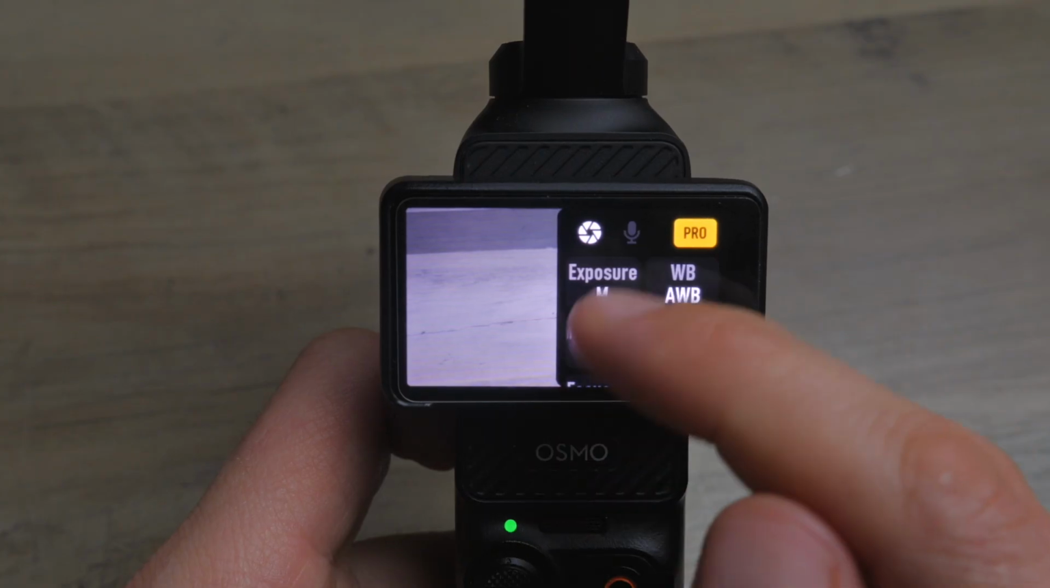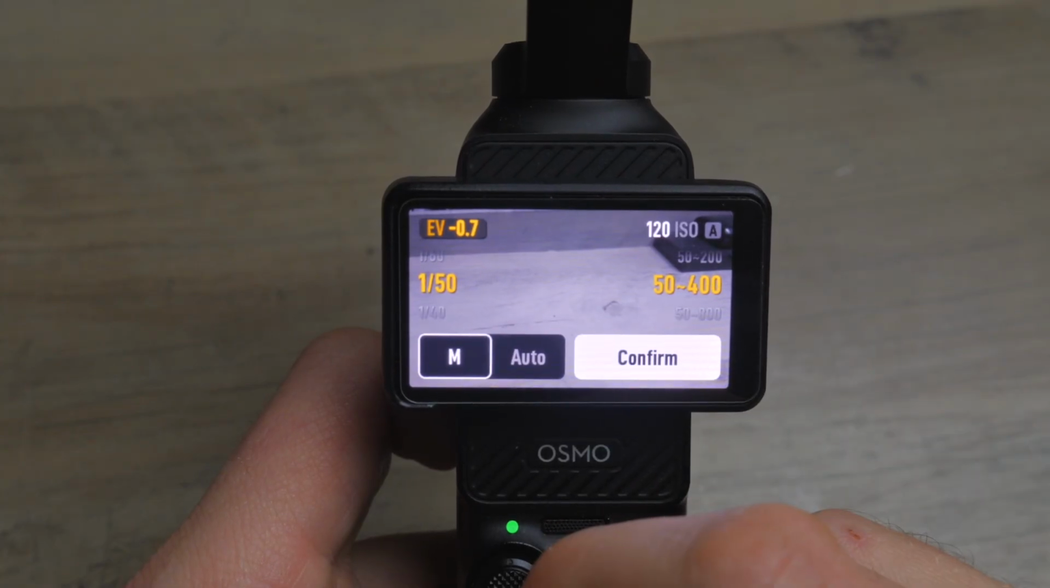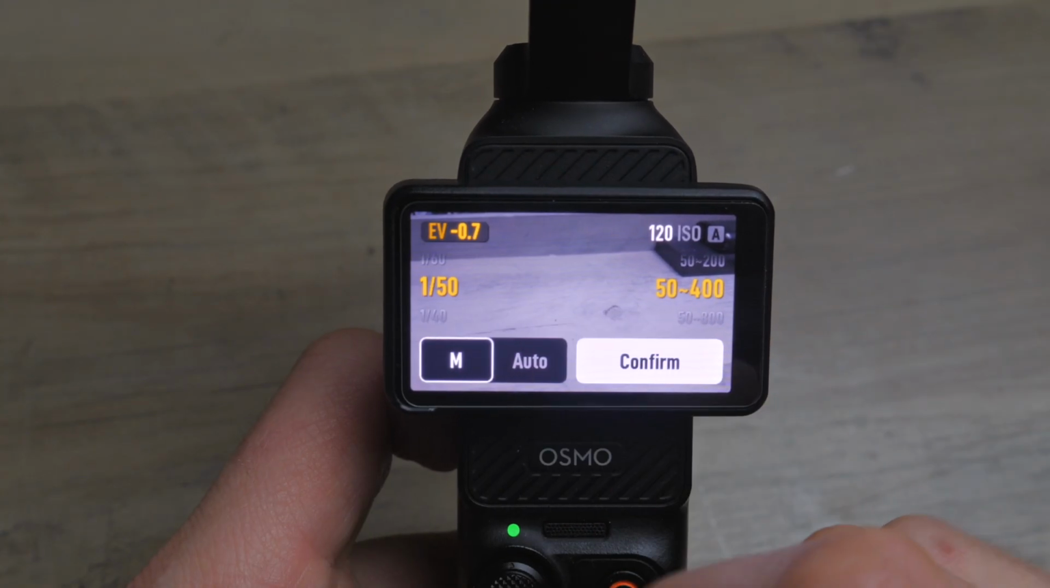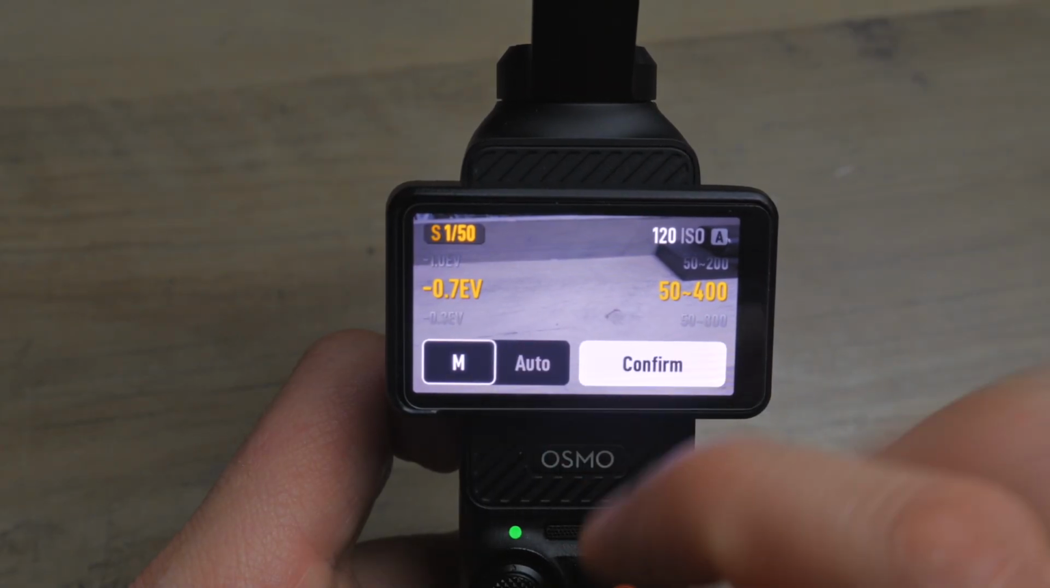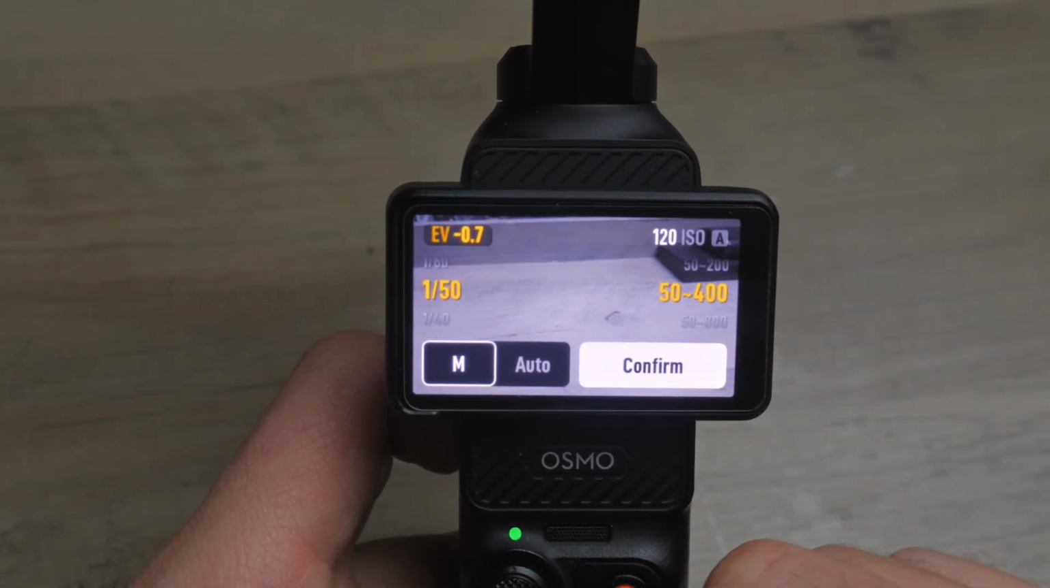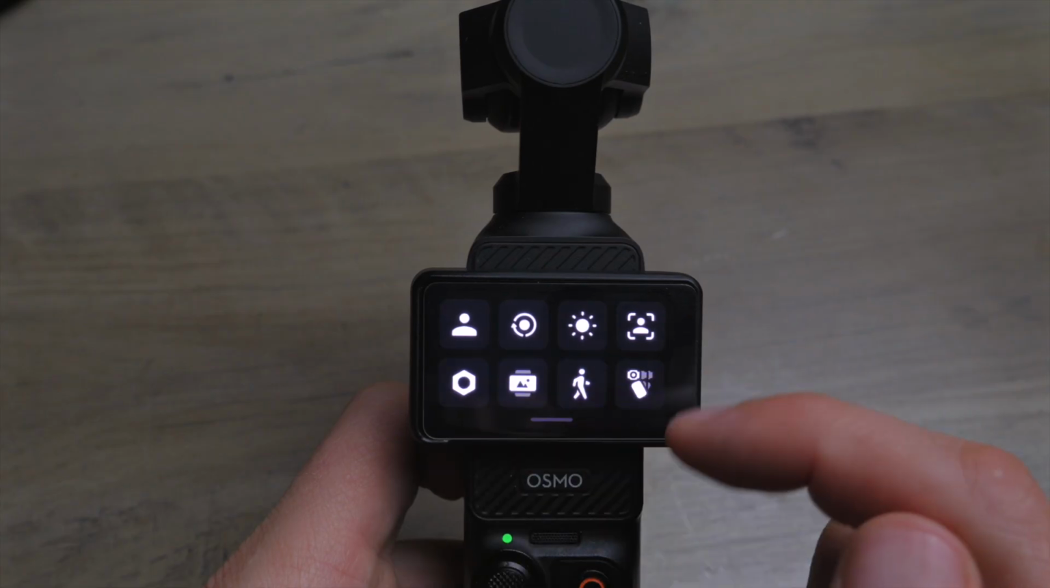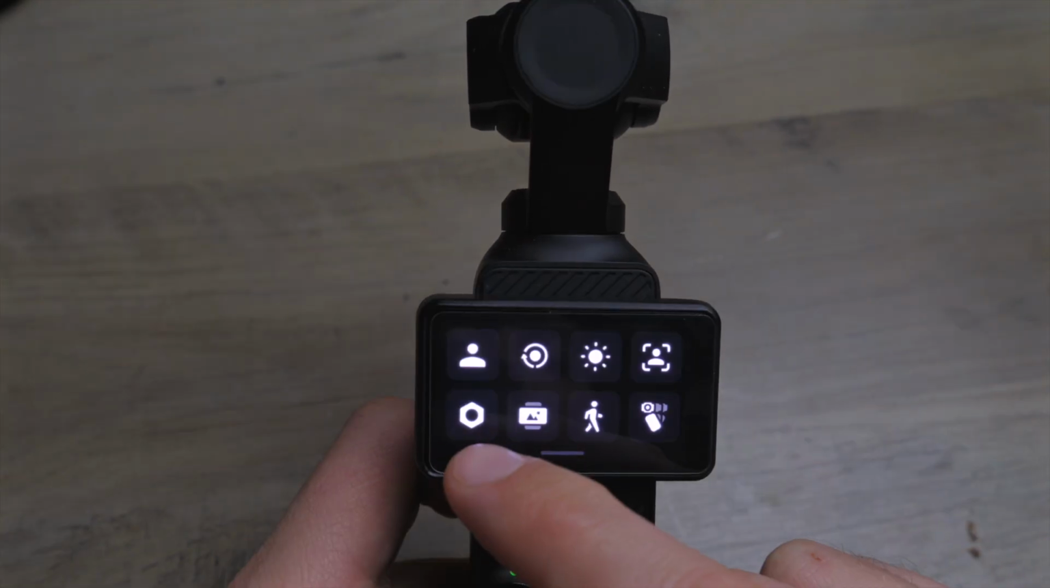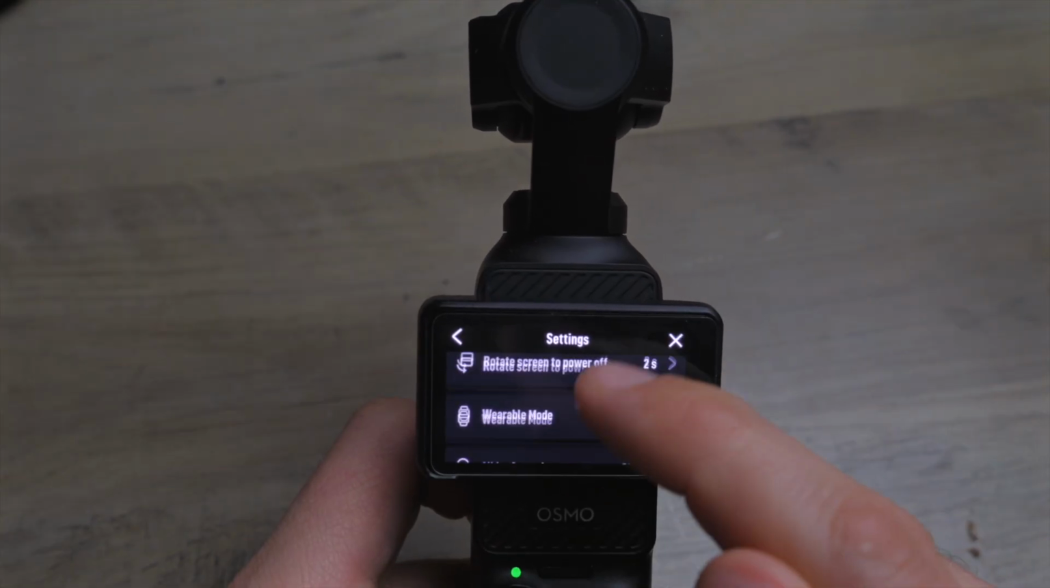Now the one thing that can be kind of hard to find is the exposure one. To go between shutter speed and exposure compensation, you have to click right up here at the top. Now this is exposure compensation. If you click again, that is the shutter speed. If you swipe down from the top, that's where you get into all of your normal settings for the camera. And this gear one has all the extra settings that you could possibly want for the rest of the Osmo.